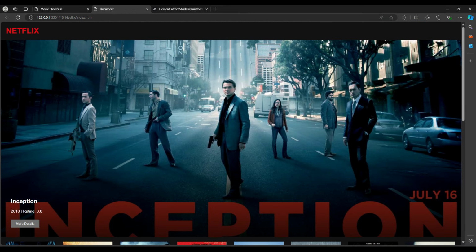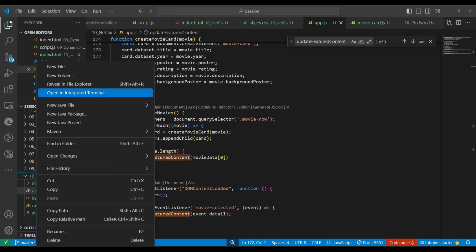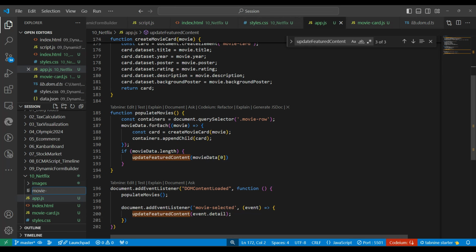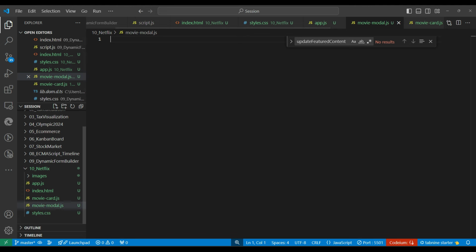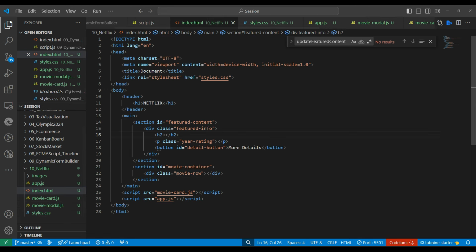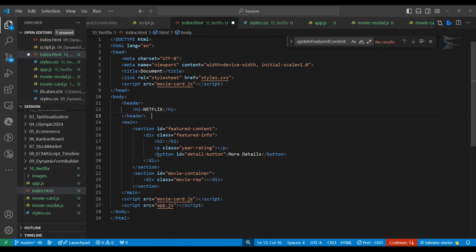Now the final thing is we need to click and we need to make a dialog also, and that we should also make through the web component only. So here we will make one more file, movie dialog or movie modal dot js, and this JS also we want to use in the HTML only. And guys, this time we will use it over here.